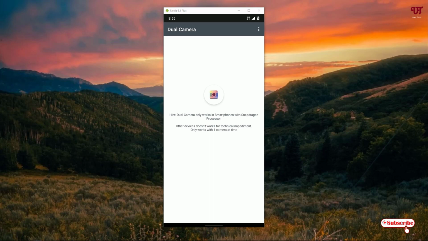So you can see here some details written. Here you can see dual camera only works in smartphones with Snapdragon processor. Other devices do not work due to technical impediment, and only work with one camera at a time. So if you are having a Snapdragon processor, then try it out. But still, if you want to try with non-Snapdragon Android smartphones, then you can try it and let me know if it works or not. But right now I'm having a Snapdragon processor.